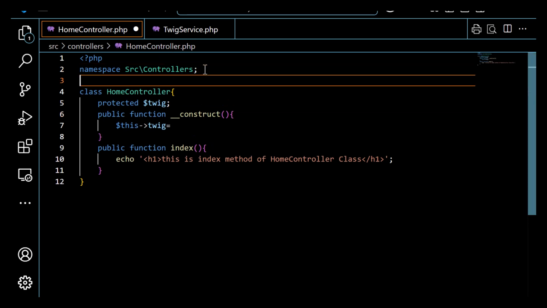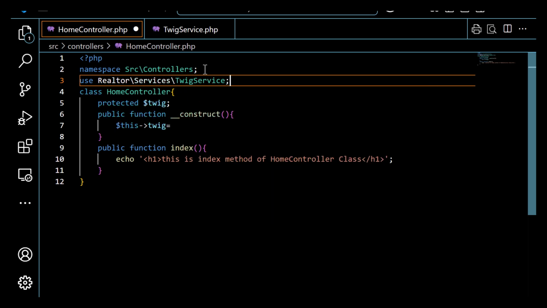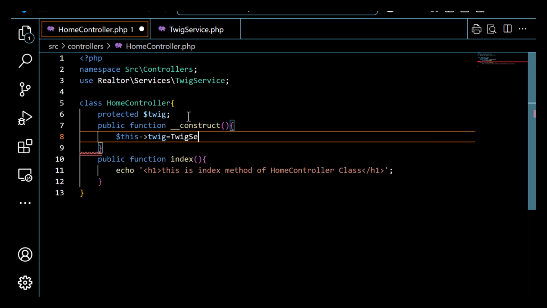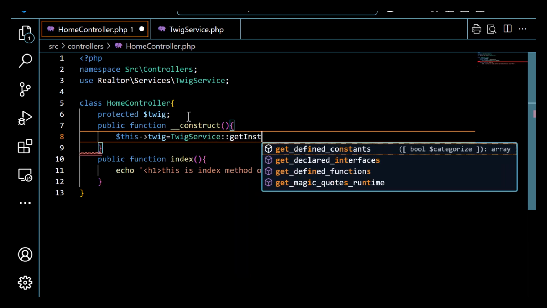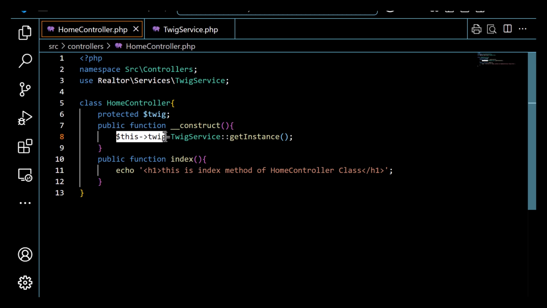So for that, first of all, we have to bring in the namespace. So use namespace is realtor/services, and the class name is TwigService. Now give it TwigService, getInstance method. So this will return us the twig instance and assign it to this variable. Now we have this twig instance.